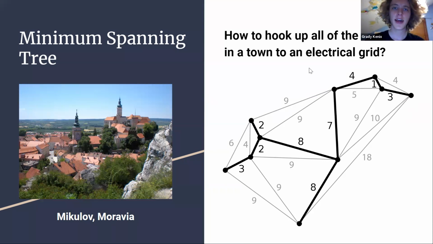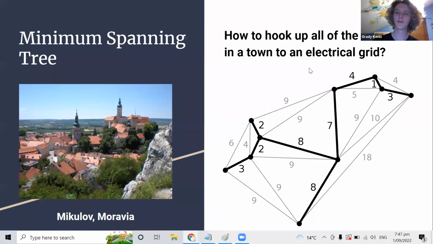Now, a quick question. How could we make a minimum spanning tree? If I gave you a graph with weights and I asked you to make the minimum spanning tree, how could you do that? Does anyone have any ideas?